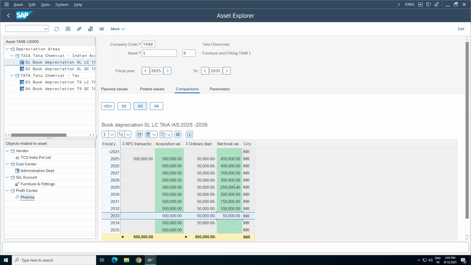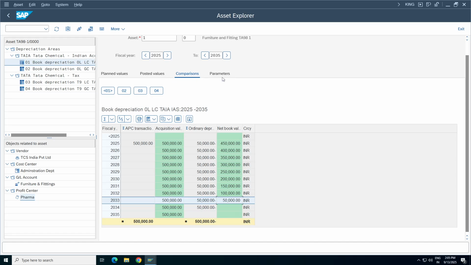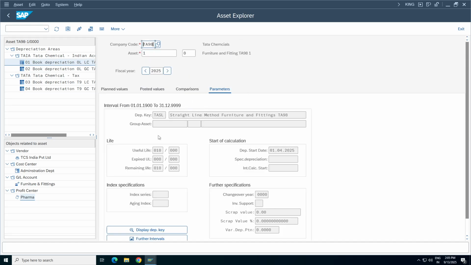Is this method clear? Yes, sir. So parameters, this is again important. How is the depreciation calculated? It took this depreciation key, and the useful life is 10 years, and the remaining life is 10 years because we have not depreciated it, and the depreciation will be calculated from 1st April.